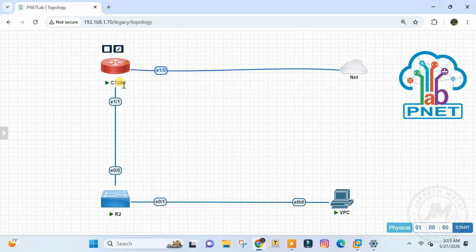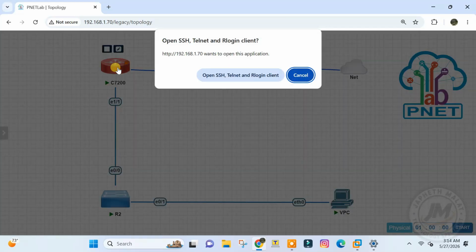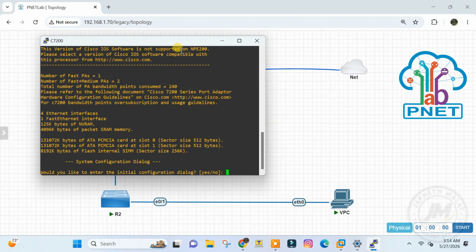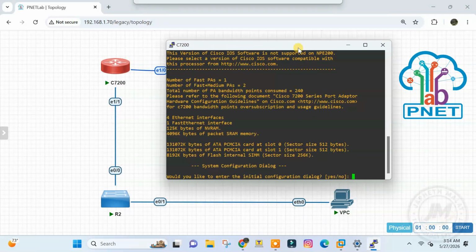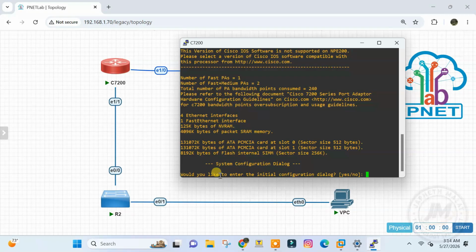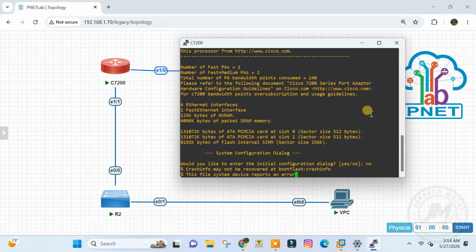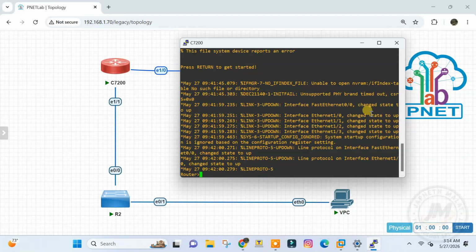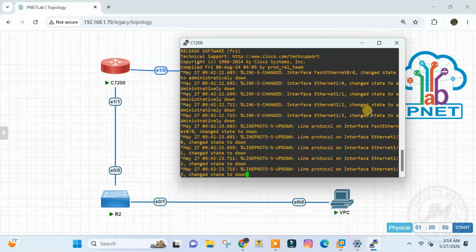So now let's assign the IP addresses. So double click on this router. Then click open SSH. Then now, would you like to enter the initial configuration dialog box? Type no, and you press enter. Press enter again. Just wait just a second, enter.